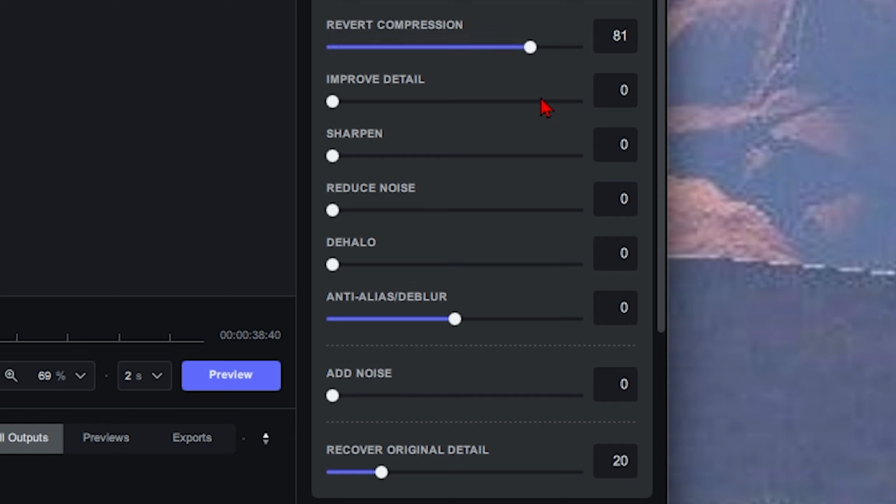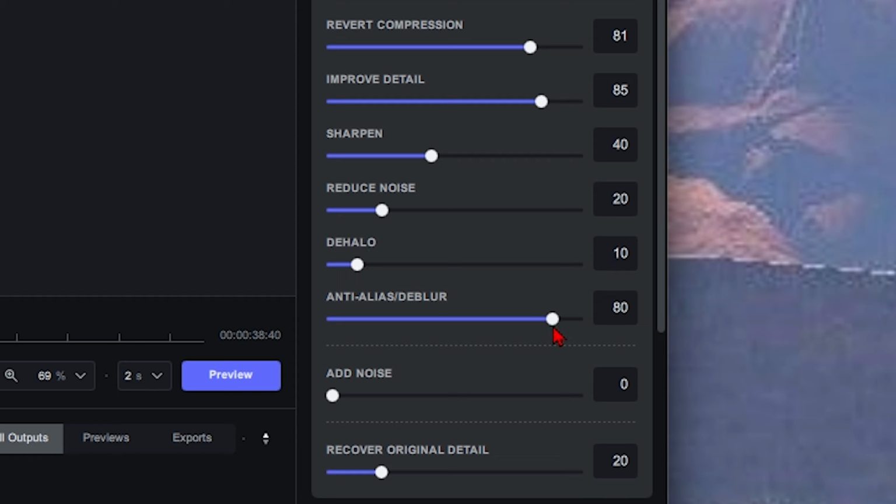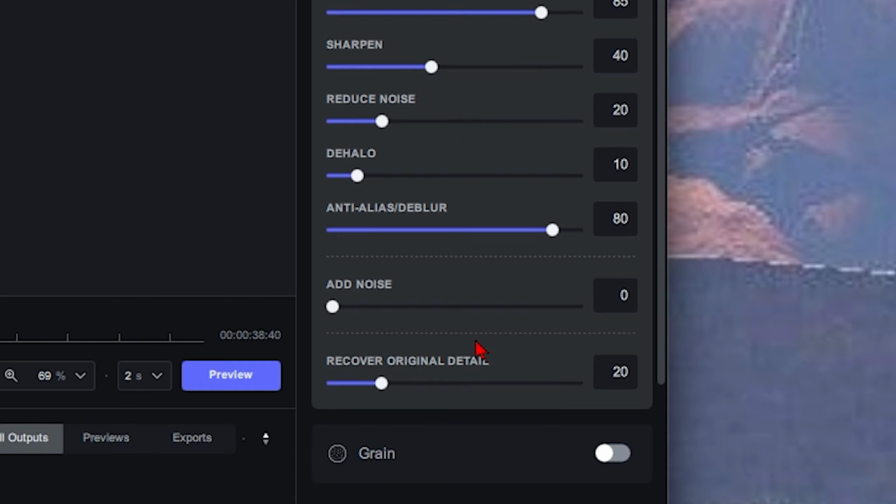For the revert compression, I did 81. For recover details, I did 85. For sharpen, I did 40. For reduce noise, I did 20. De-halo, I set to 10. And for de-blur, I set it to 80. Keep recover original detail to 20, and don't change the noise.